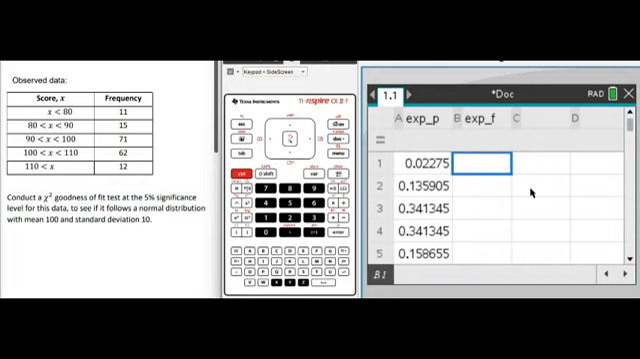I need to calculate my expected frequencies. That's just going to be my expected probabilities multiplied by the total number of pieces of data. So if this score is different people's scores, it's just the total number of people. And I can get that by summing this frequency column. In this case, that's going to be 171.